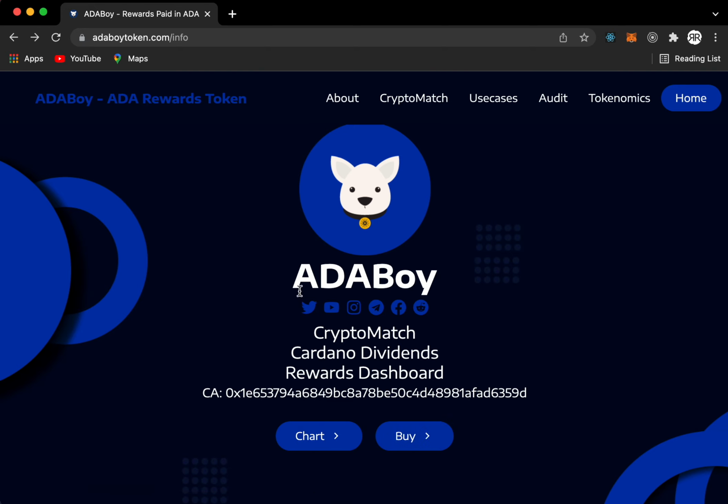Okay, socials here. CryptoMatch, Cardano Dividends Rewards Dashboard. That was where we started. We actually started without CryptoMatch, but the next question people probably ask is, how do I see my rewards? Today I'll actually add the rewards contract here. I don't want it to be confusing and have someone accidentally buy Cardano. I think most people won't, so I'll add the rewards contract.